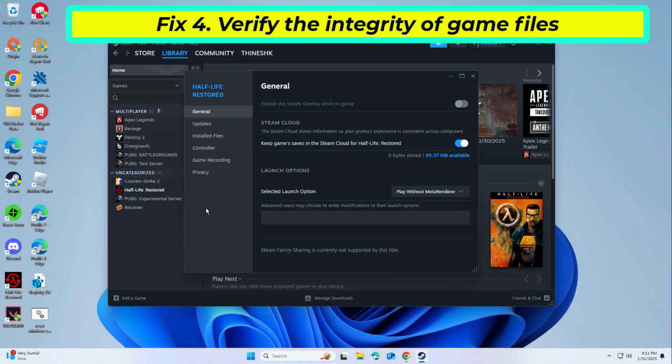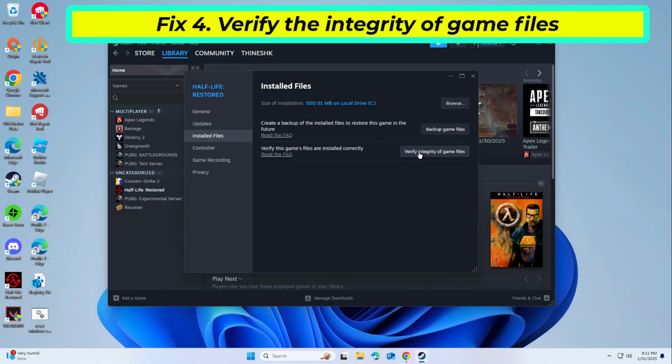Right-click on the problematic game and pick Properties. Go to Installed Files and click Verify Integrity of Game Files. Wait till the scan is finished and attempt to launch the game again.